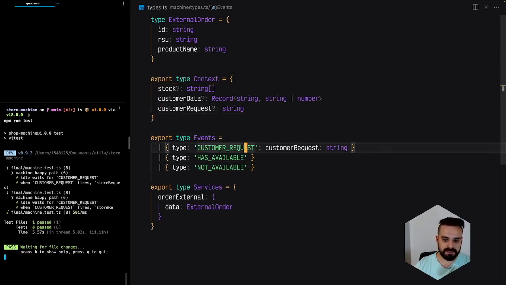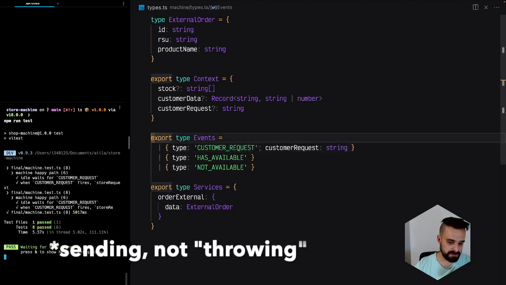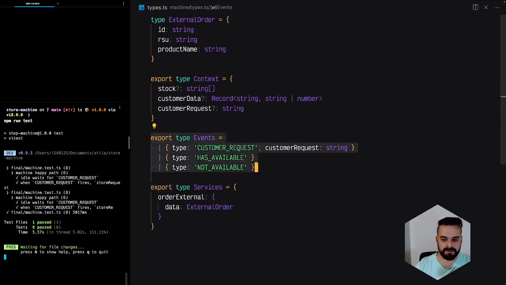Here are the events we're going to be throwing. As I said before, it's a very contrived example. So we have the customer request event that's going to be carrying obviously the customer request, which is a string. And then we have either the has available event or the not available event.